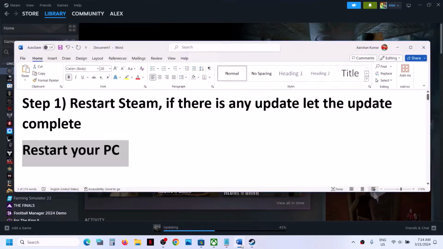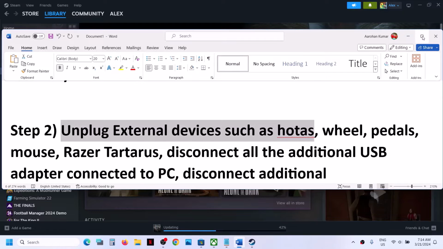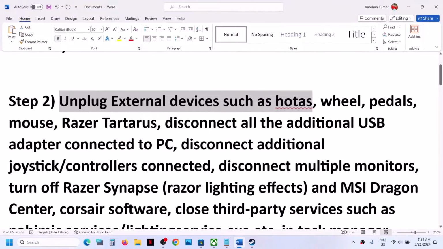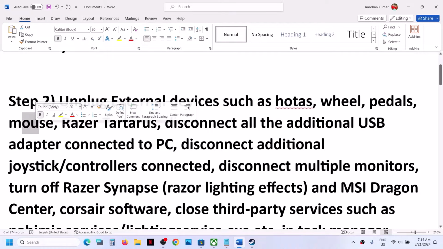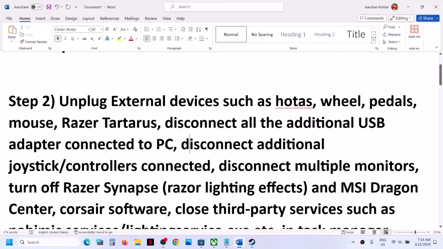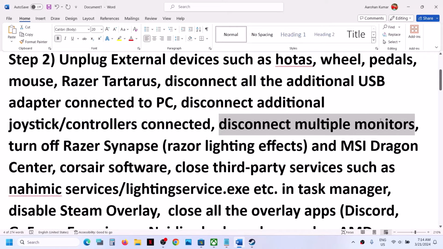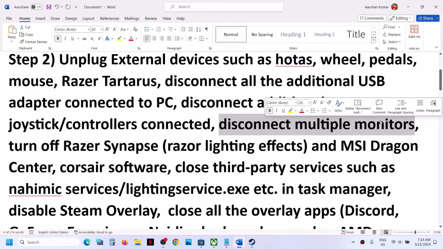Now the next step is to unplug external devices from the computer. So if you have devices like HOTAS, wheel, pedals, any extra mouse connected, or any additional USB adapter or any external devices connected which you're not using, disconnect all the external devices and then launch the game. Disconnect additional controllers. Sometimes you have an additional controller or a USB dongle connected, disconnect it. Also disconnect multiple monitors. Try launching the game on a single monitor.